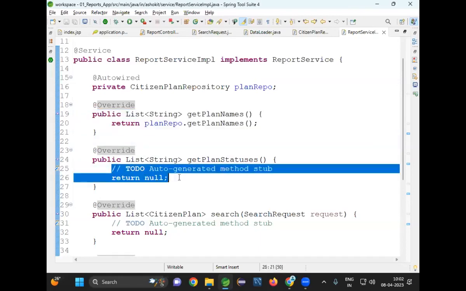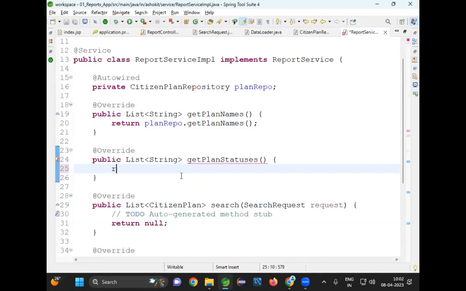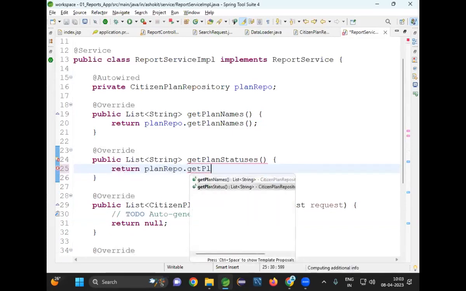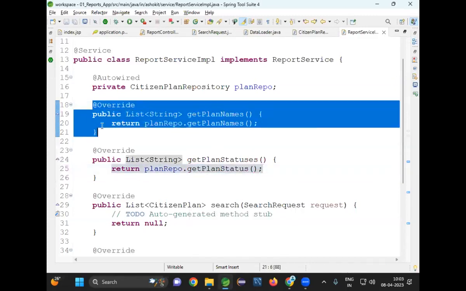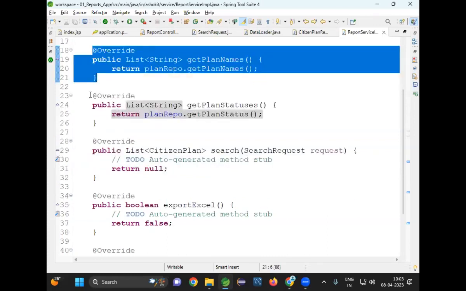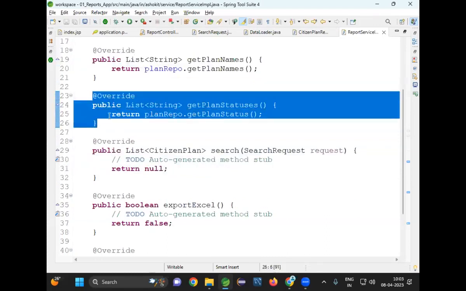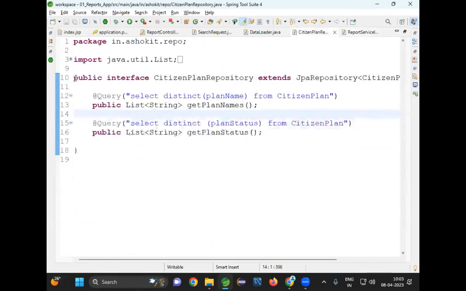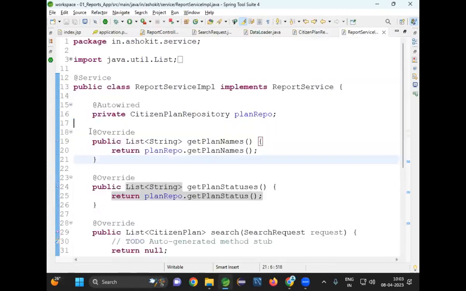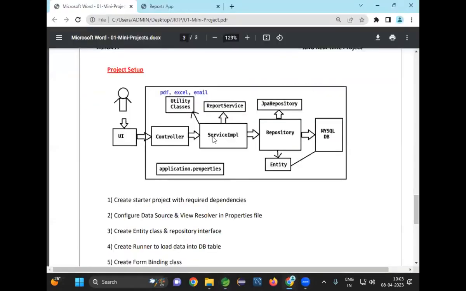Similarly, plan status is available. Can I call it in the same way? Return planRepo.getPlanStatus. Right. So this method will give me the unique plan names available in the table, and this method will give me the unique plan statuses available in the table. So with this, my repository methods are ready and my service methods are ready. What next? The controller should call the method and send the data to the UI.